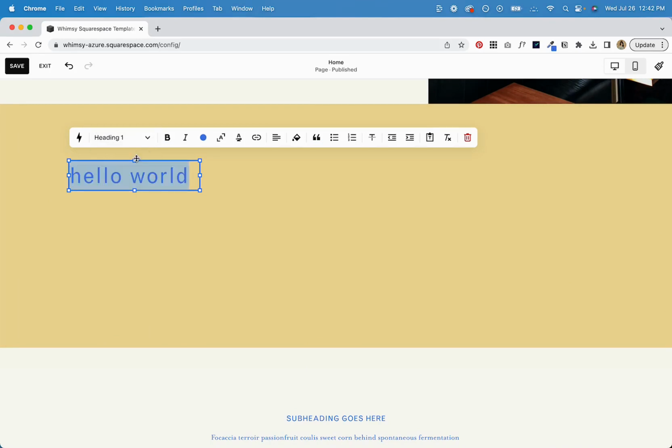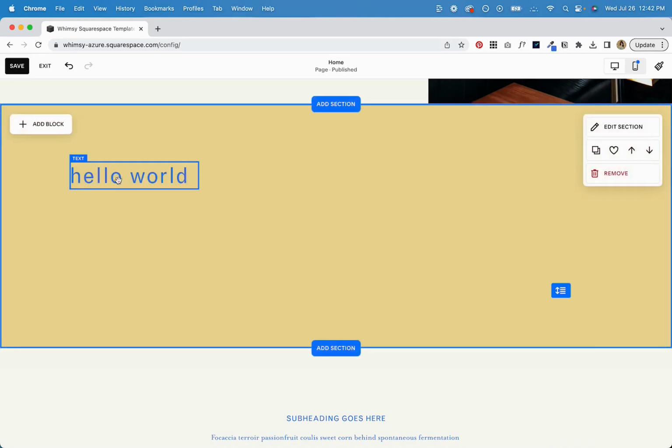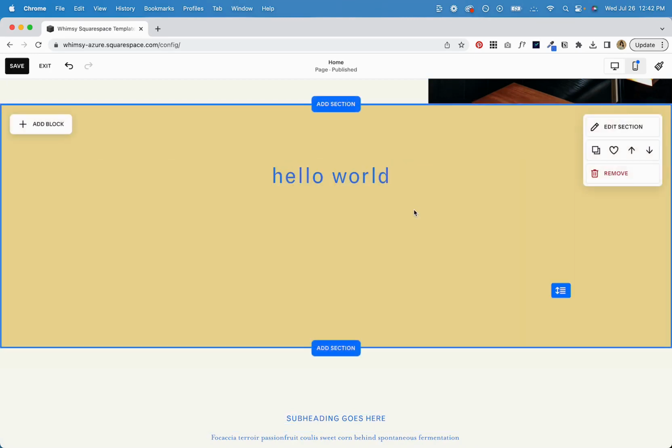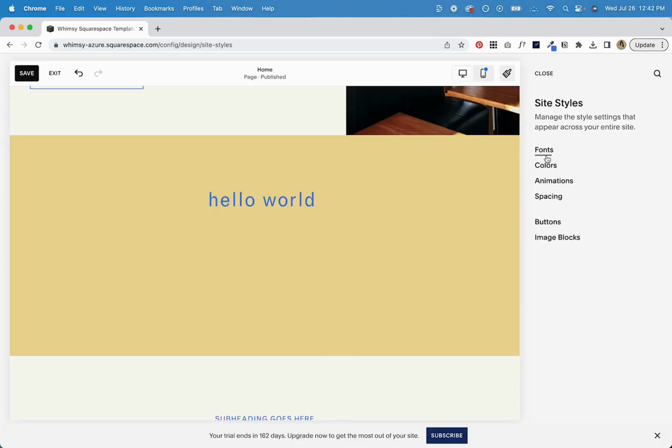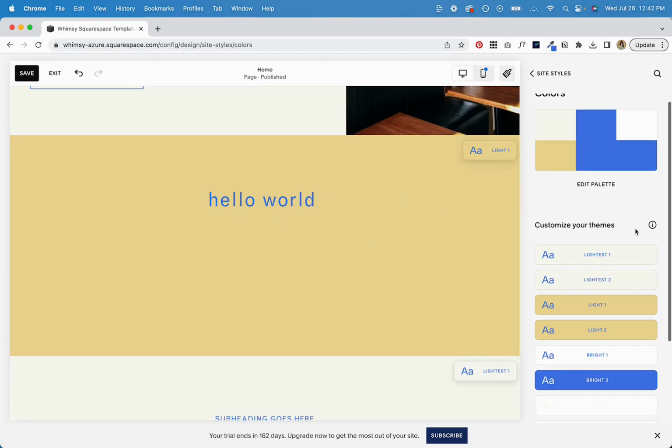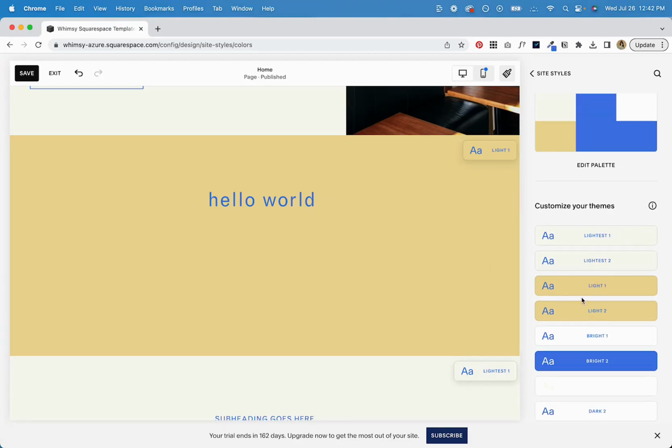We'll set it to heading 1 so it's nice and easy to see. And it already is defaulted to a blue text because that's what we have selected for our section themes. But let's say we have this section theme that has the yellow background, but we actually want to change it so that the text is white instead of blue. We'll go into the specific section theme.